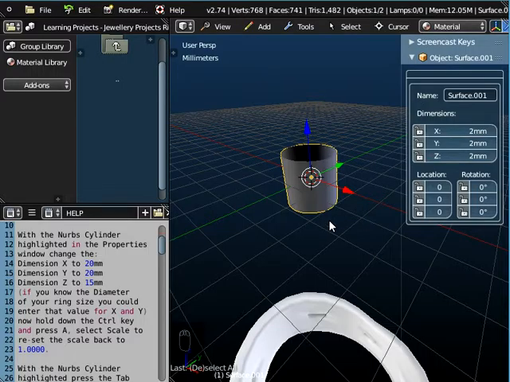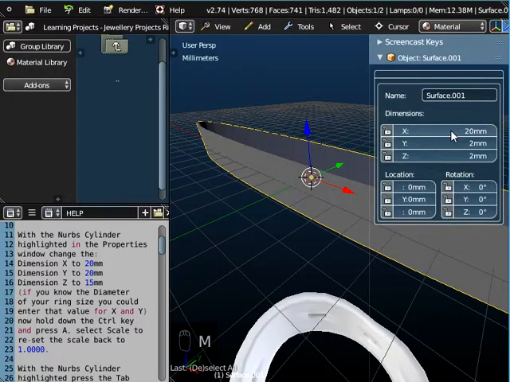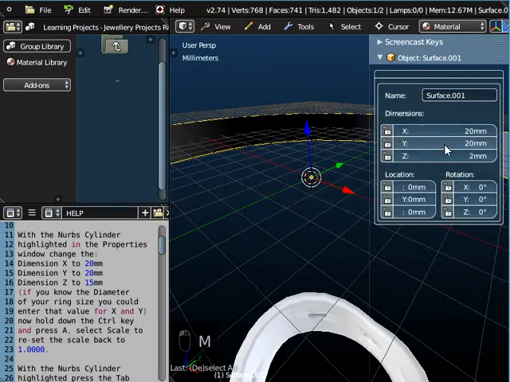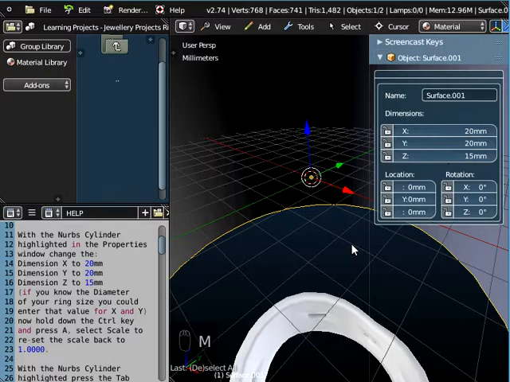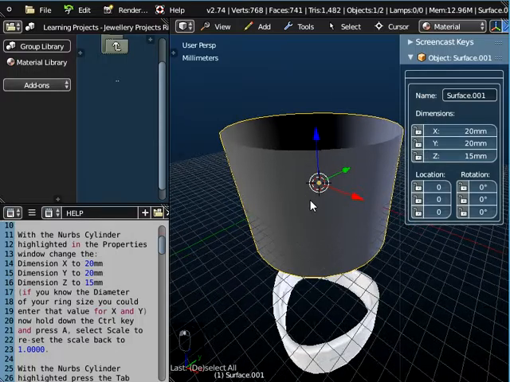Now we want to change the dimensions of this object. We want to make it suitable for a ring. So what we're going to do is to change the X dimension to 20 millimeters, the Y to 20. So in other words, we'll have an internal diameter of 20 millimeters, and Z to 15. So the height of the ring will be 15, or you can think of it as the width when you put the ring on your finger. So we want 20 millimeters here for X, 20 millimeters for Y, and we want 15 millimeters for Z. So that gives us some thickness to it. So there's our object now. There's our Nurbs surface cylinder.